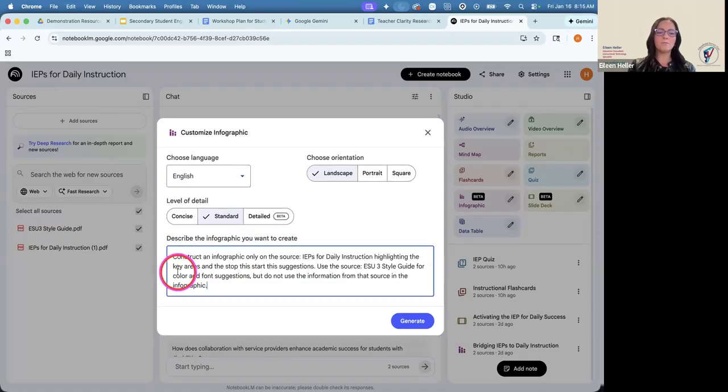So very much like a prompt, I said, construct an infographic only on the source IEPs for daily instruction, highlighting the key areas and the stop this, start this suggestions. Use the source ESU3 style guide for color and font suggestions, but do not use the information from that source in the infographic. That's an important piece, because if I include that ESU3 style guide, it was sometimes pulling the hex codes and putting it into my infographic. And like maroon would show up, and navy would show up, and our logo would show up, which I don't mind the logo being in there.